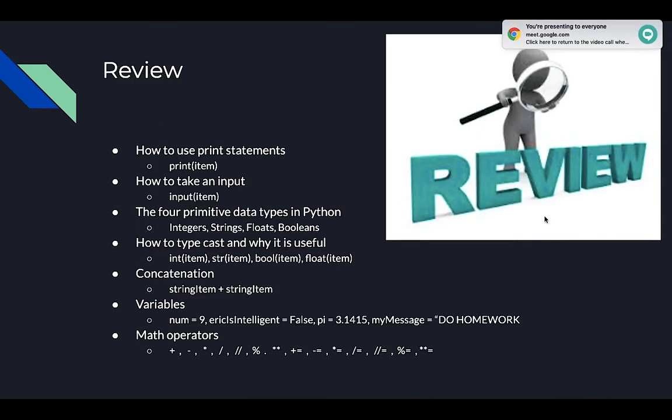All right. So, review. Last time we learned how to use print statements. That's just print and then the item. I think we all know how to do that. It's like printing to the debug console. We also learned how to take an input. It's just going to be input and then the item.